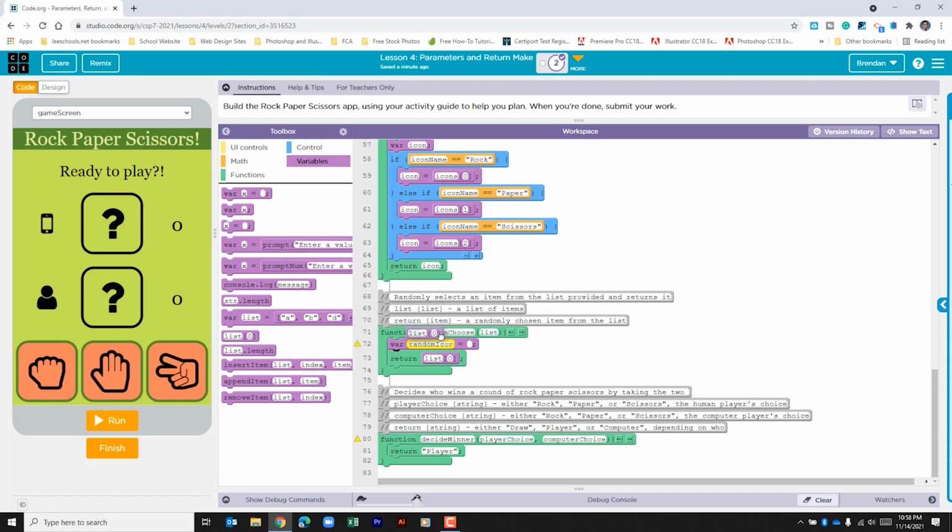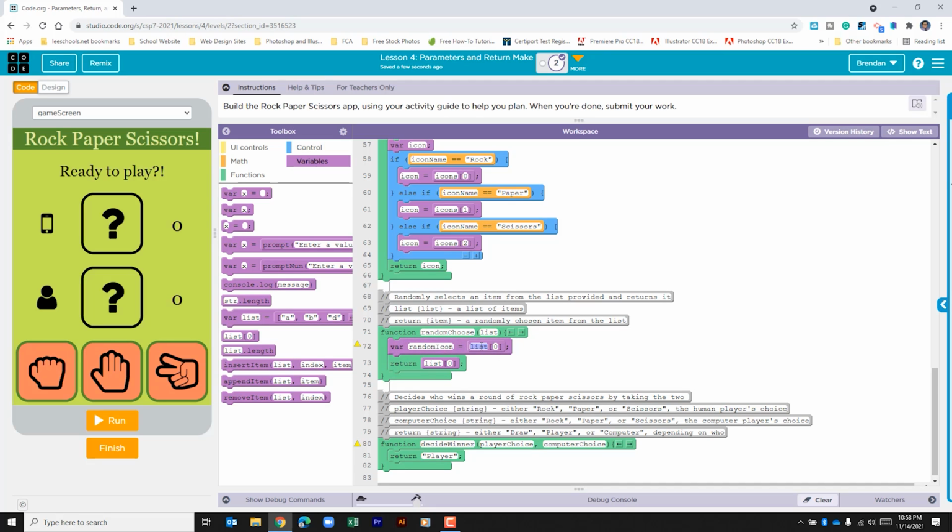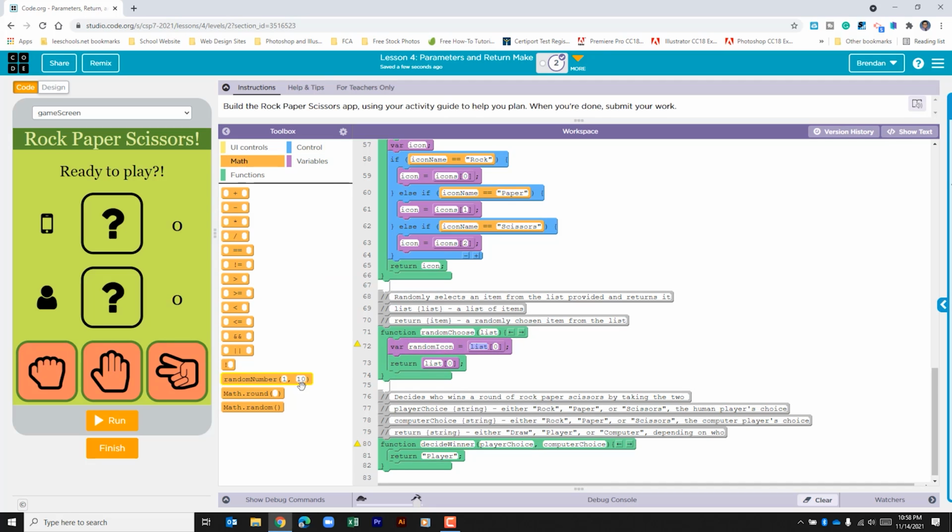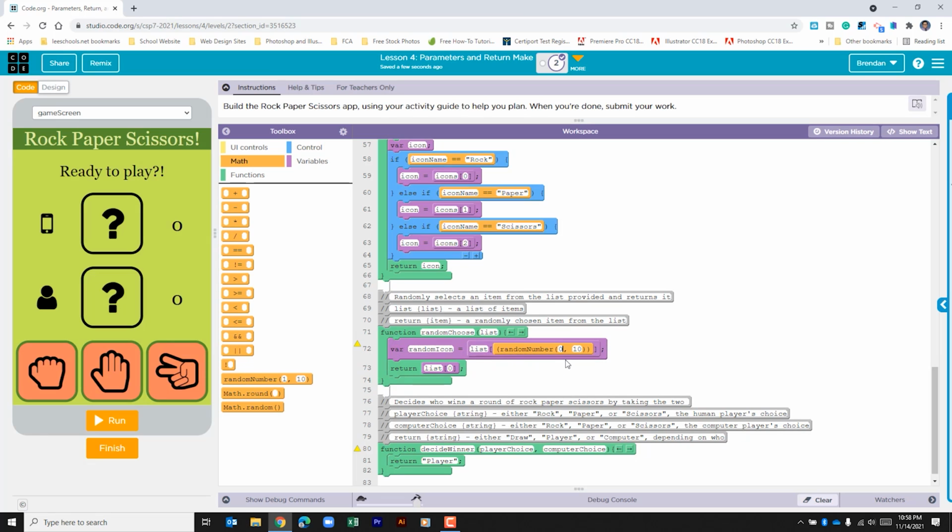We're going to drag in this. List is what we want. We're going to go to the math. We're going to choose random number. We want 0 as our minimum number. And then for our max number, we want list.length minus 1.